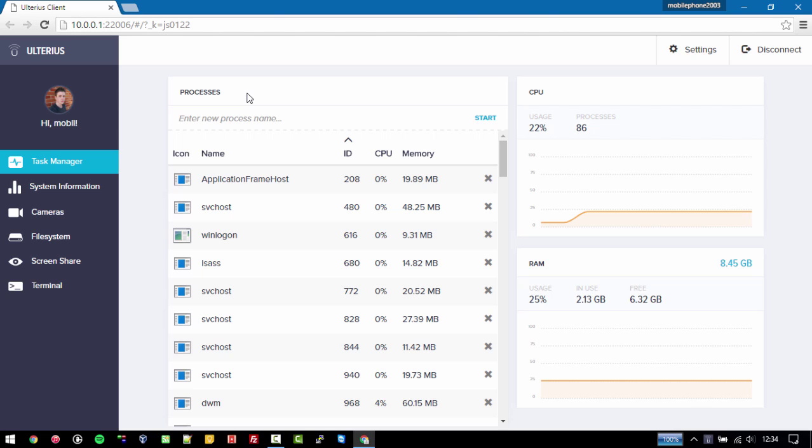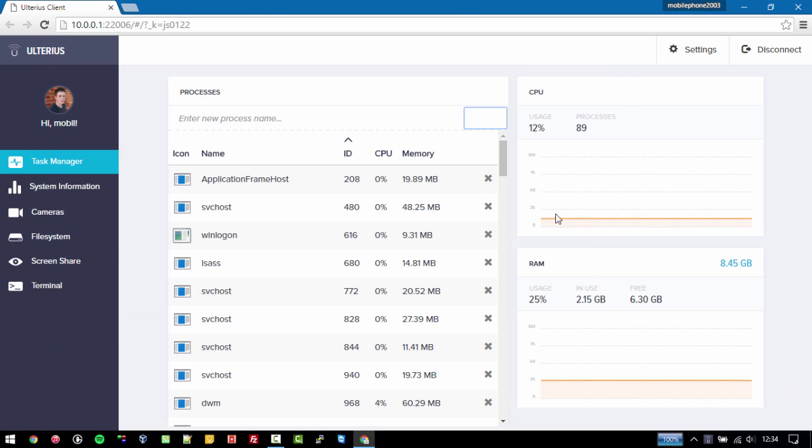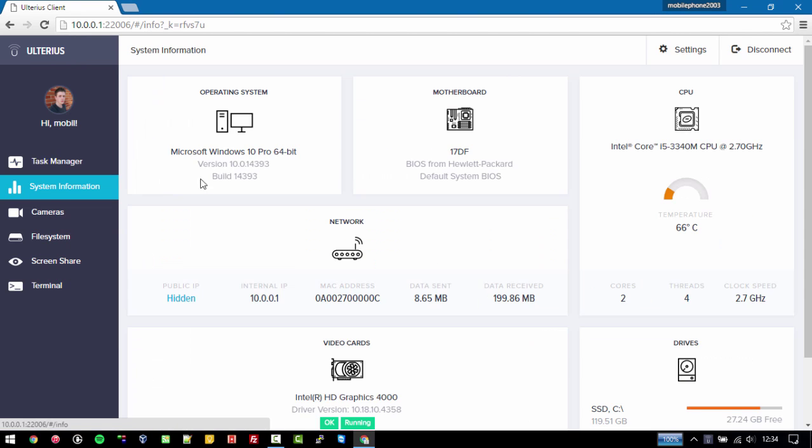So for example, your system is running slow. You can't get into it somehow. You just go here, see if the CPU is 100%, for example, and then close the offending process. Or you can run something on it as well, such as a script. So for example, if I do CMD and start, suddenly it pops up on my machine. If I was doing that from elsewhere, that means I can just run things remotely. Very nice.